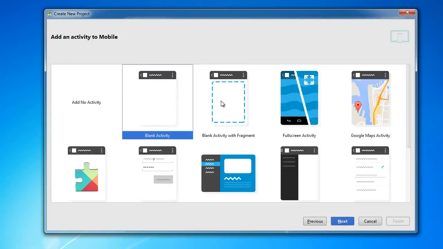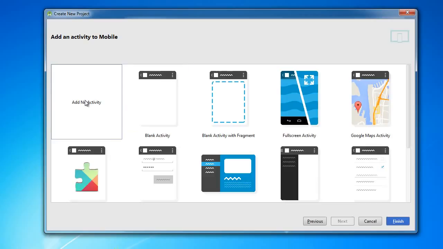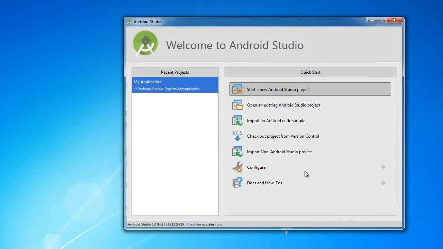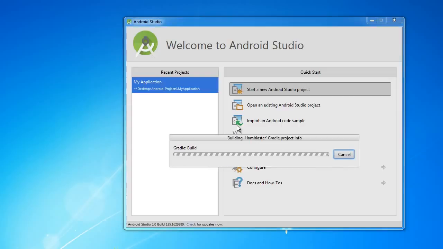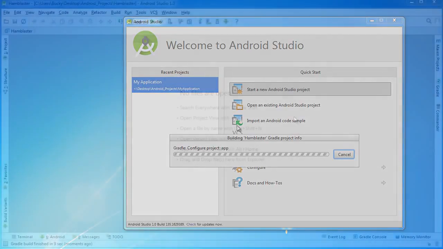Now, instead of like last time where we chose Blank Activity, which would make that one default blank screen, I want to show you guys how to add activities manually. So instead of this, choose Add No Activity. When you click Finish, it's going to load up and you're going to have a completely empty project. I mean, it's going to have those core files, but check it out.